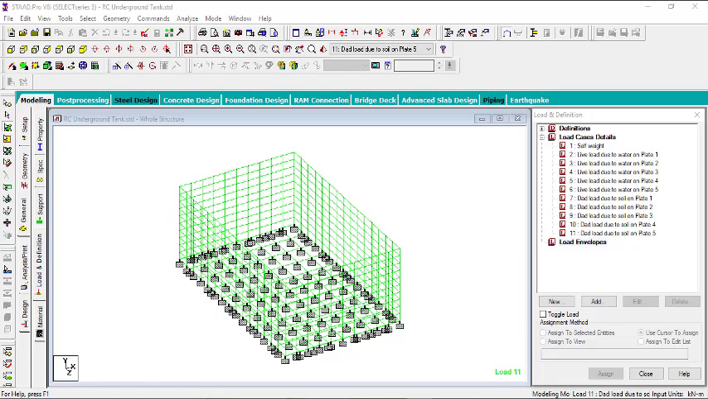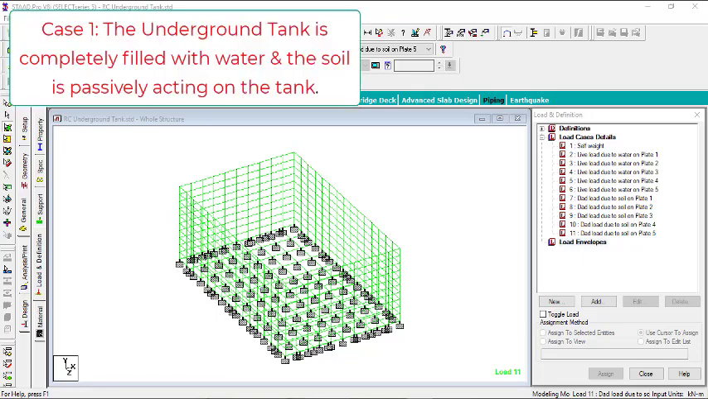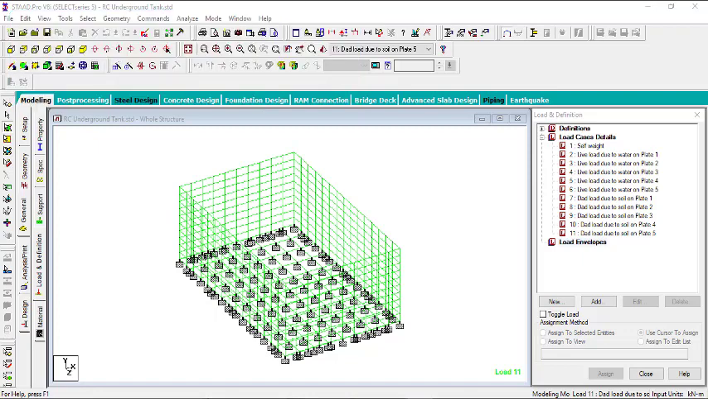For example, we might have two different cases. One, we will have a case when the underground tank is completely filled with water. Hence, there will be a load of the water acting from the inside on the underground tank, and all the time the underground tank is surrounded by soil, so there will be another force from the outside caused by the soil. So that is one case.